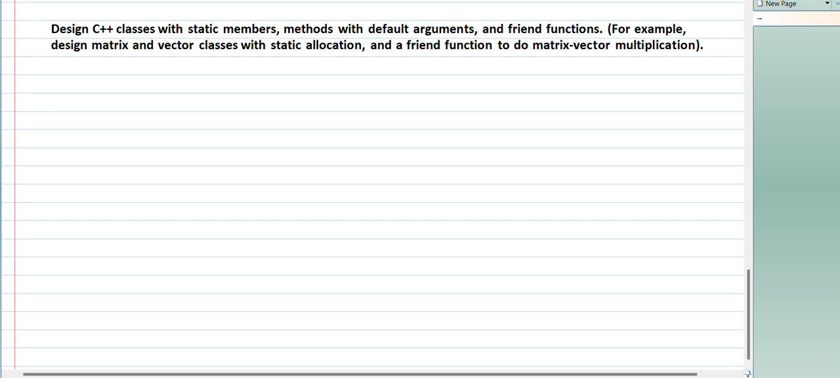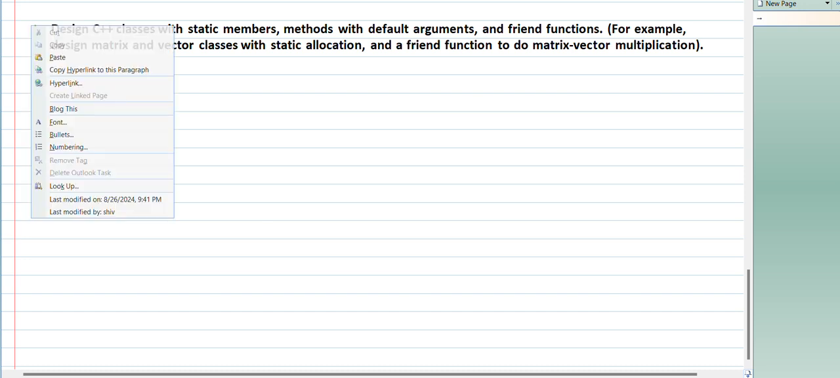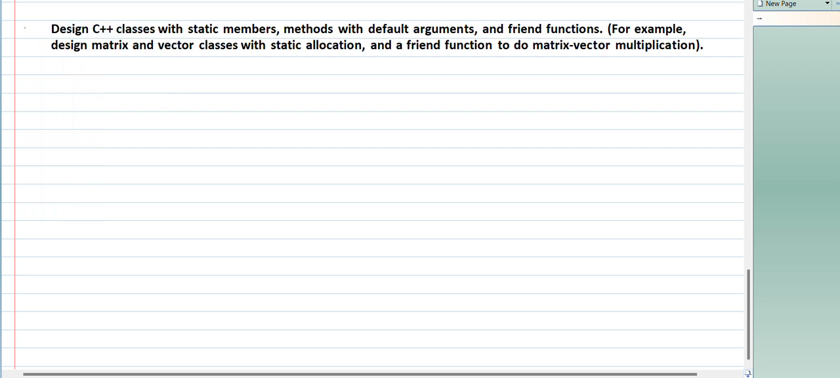In today's session, we'll solve this problem: design C++ classes with static members, methods and default arguments, and friend functions. For example, design matrix and vector class with static allocation and a friend function to do matrix vector multiplication. Basically, this is a lab problem from Uttarakhand Technical University syllabus that I am going to solve.